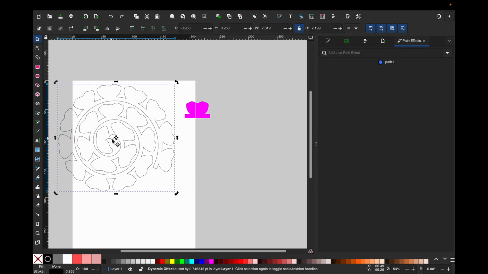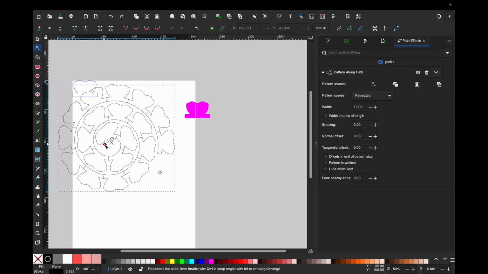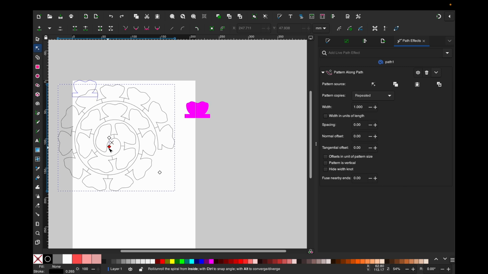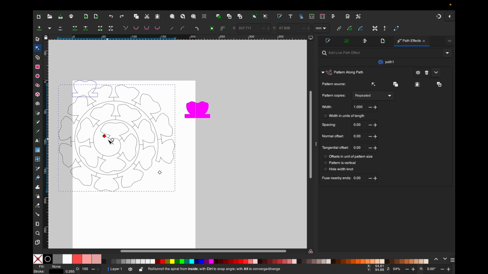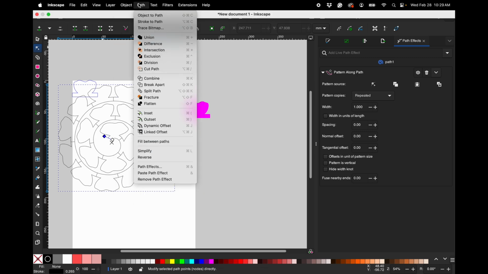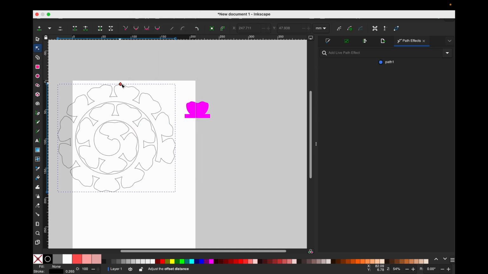to before we even did the dynamic offset, and it's still technically a spiral. You can just unspiral it with this here. So I am in node mode here, and you can just unspiral it. And I'm going to unspiral it to right about there. And we're going to go back to path, our dynamic offset. And again, I'm just doing a little bit.